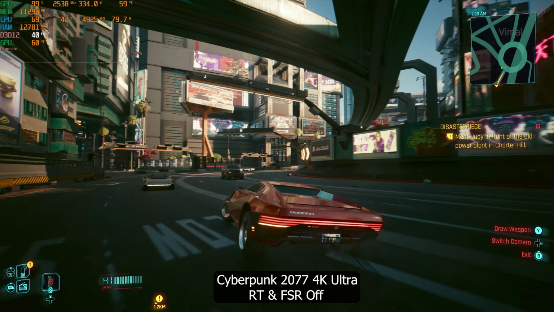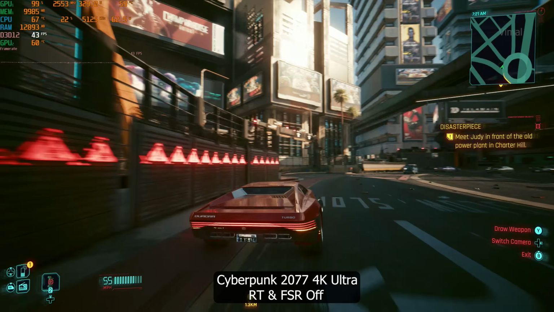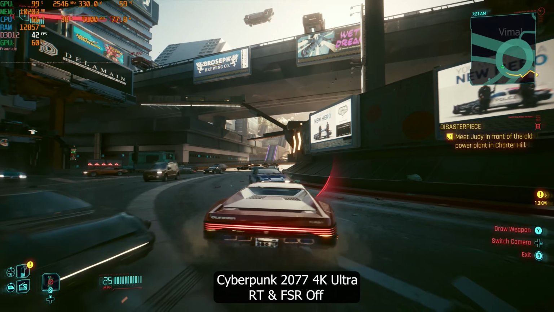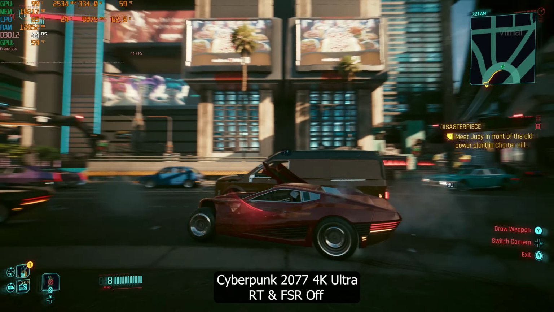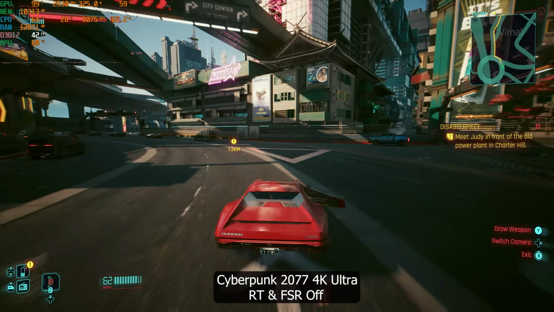So in this first test, as you can see right now, we're playing the game at native 4K resolution and all the graphics have been set to maximum ultra. Though one thing I do have to mention is in this first test, ray tracing and AMD's FSR technology are turned off. I want to show you the raw rasterization performance of this configuration.